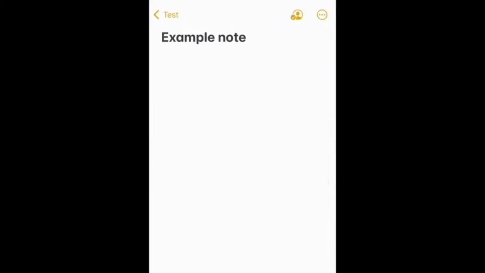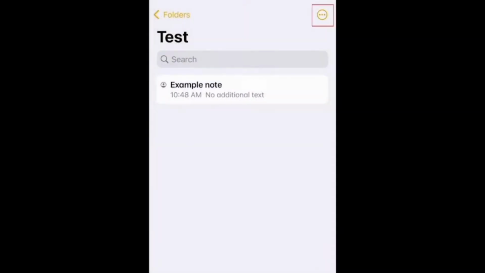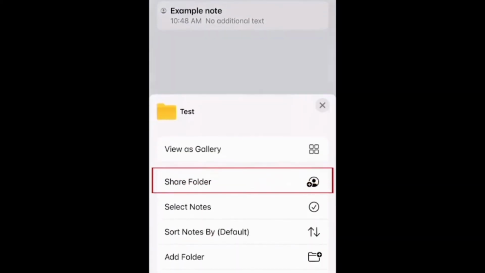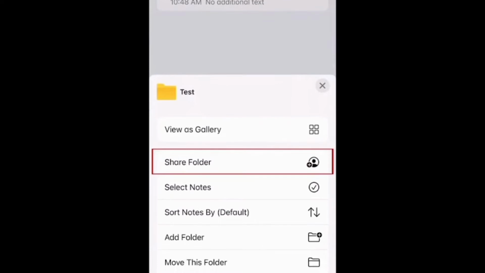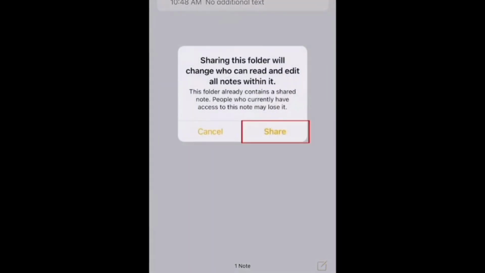You can also share entire folders in the Notes app if you like. To share an entire folder of notes with someone, open the folder you want to share. Then tap the three dots in the top right corner. Now select Share Folder. To confirm, tap Share.